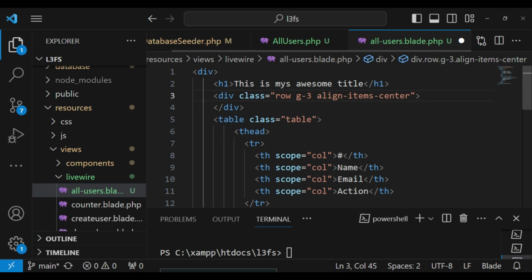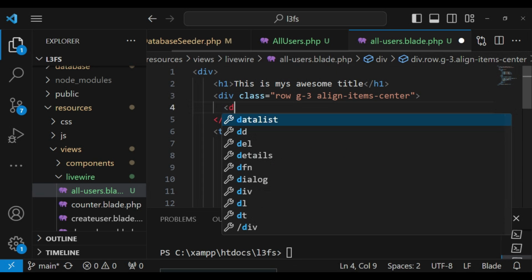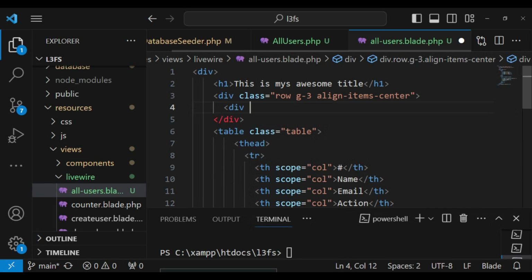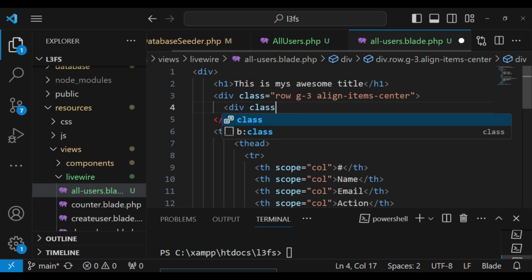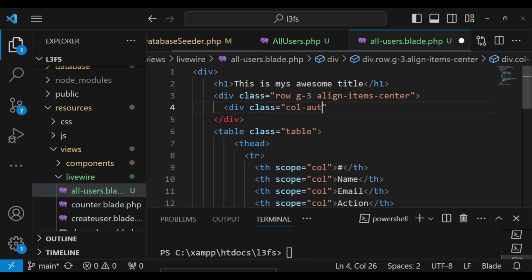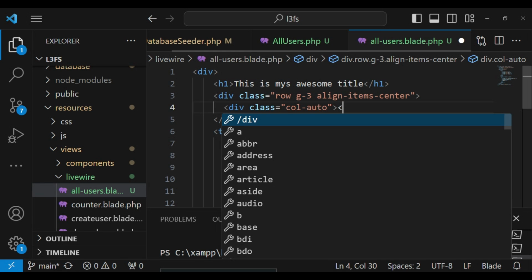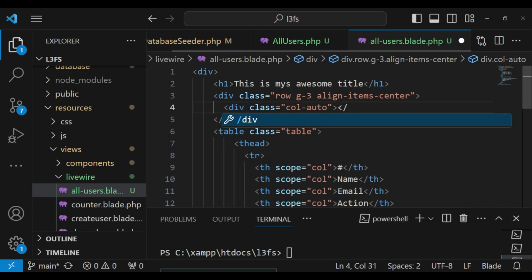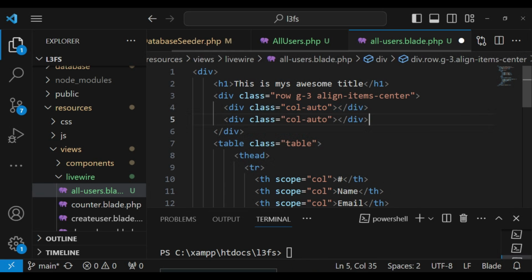Inside this div, I want us to have two divs. Let me put one of them with a class of column outer like that, and then we will close that div that way. And then I'm going to copy this div because we will use it for both the search input, and we will also use it for a select field.